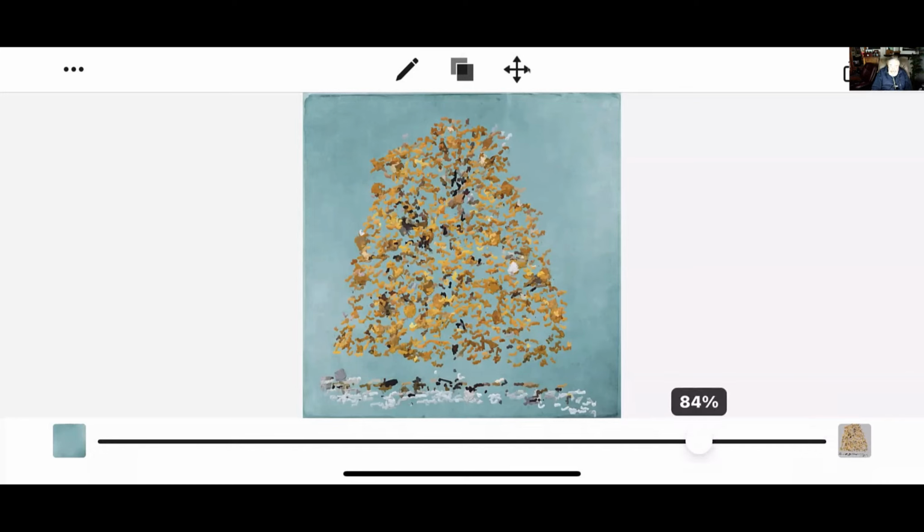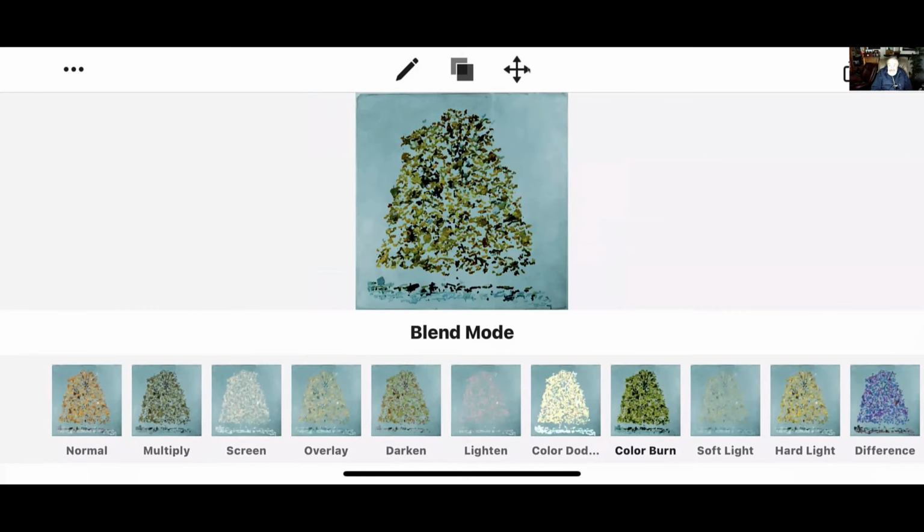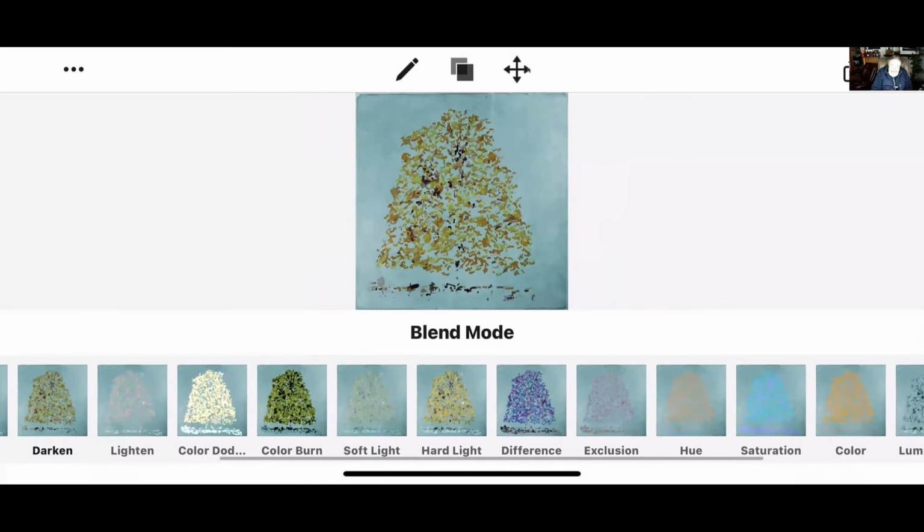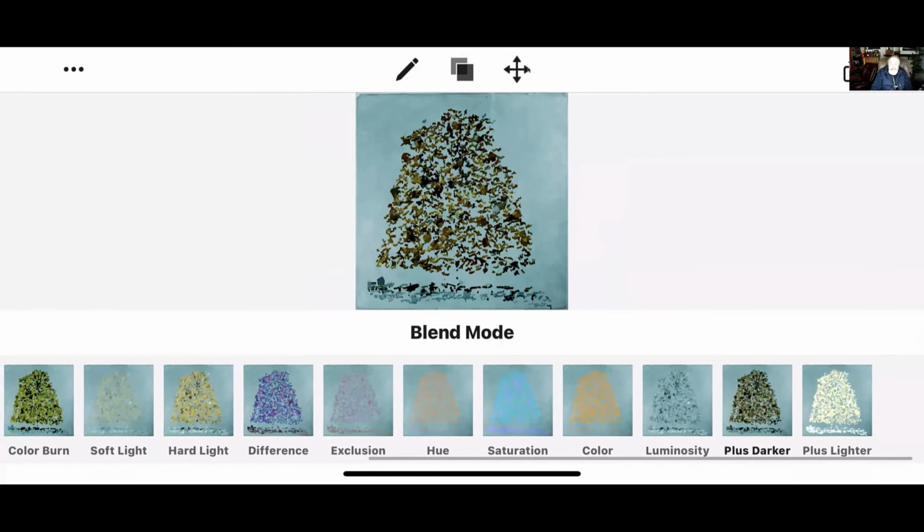Now I can slide the opacity here and change that. I can go through and look at, here's one that turns it green. Here's one that turns it purple. Just the different blend mode instructions are causing it to have these different looks.